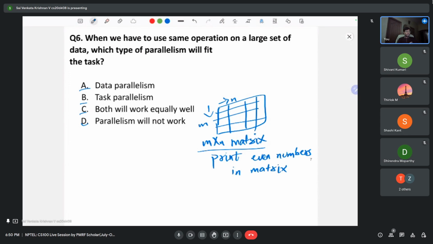Now the code as such, what will you do? This will be like a for loop over M cross N, like a nested loop. There will be a nested loop and there will be an if condition checking whether it's even or odd. And if it's even, you will just print it. So this code is common for all the elements.